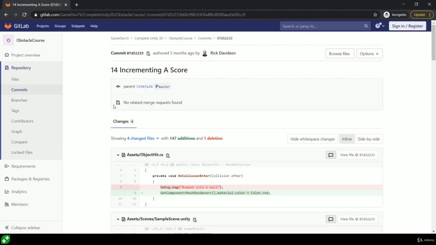For all of the GameDev.tv courses, whenever an instructor makes a change to anything in the project, they commit that to the repo. What does that mean? Well, what I'm looking at here is the repository for the obstacle course section within the Complete Unity 3D course. This is a course that I've created. That's why I'm showing it to you as an example.